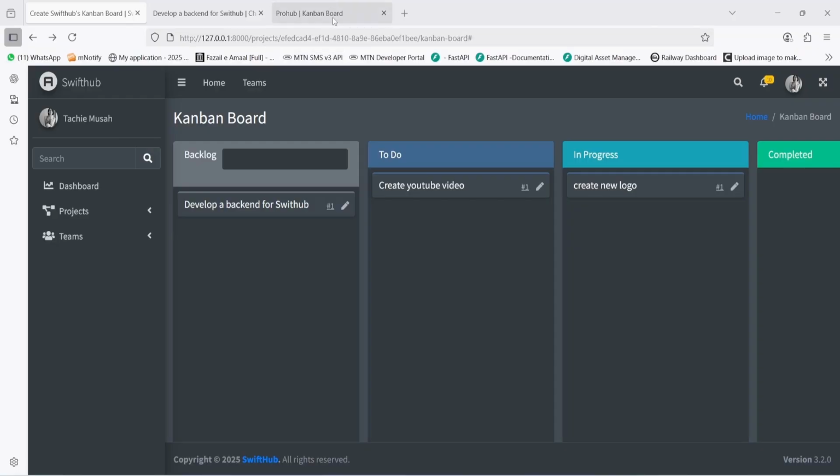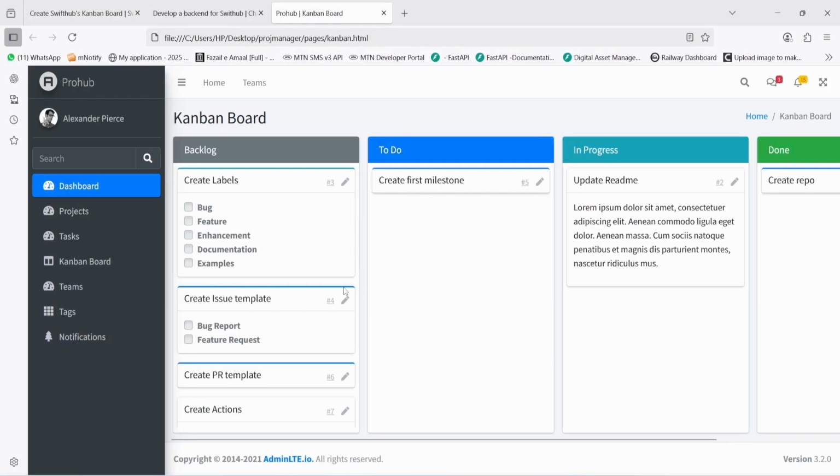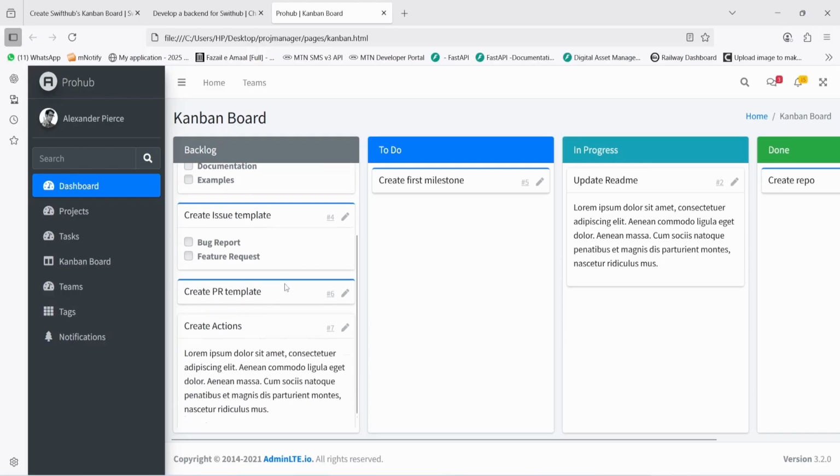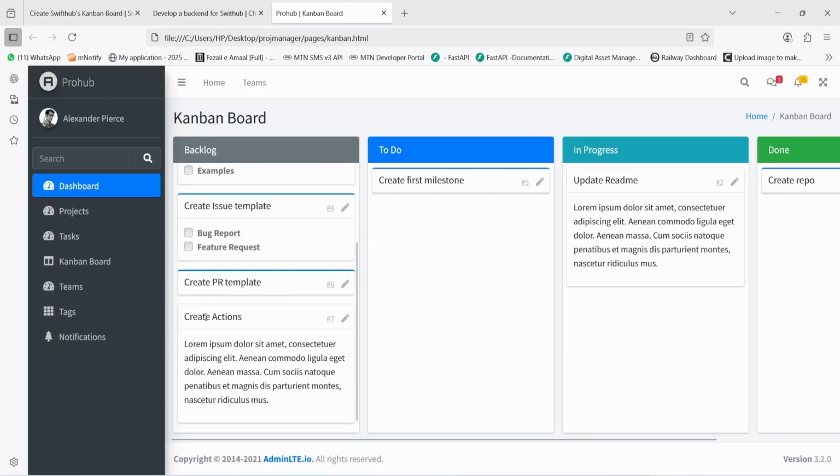And let's take inspiration from the admin template we are using. So here, this particular task, create labels, has a description, and then create actions has a description. But if you come here, not all tasks are going to have a description. So what we want to do is, if the task has a description, we display it. If it doesn't have a description, we are not going to display it.